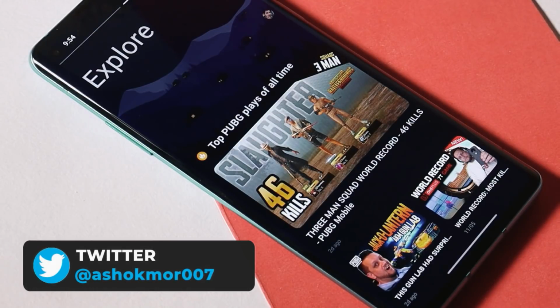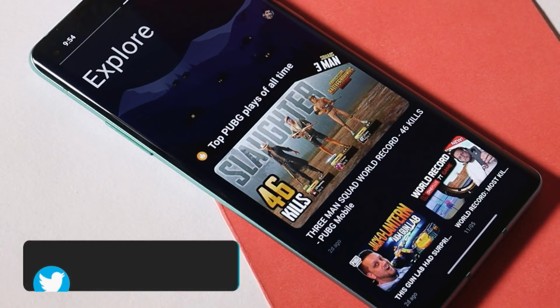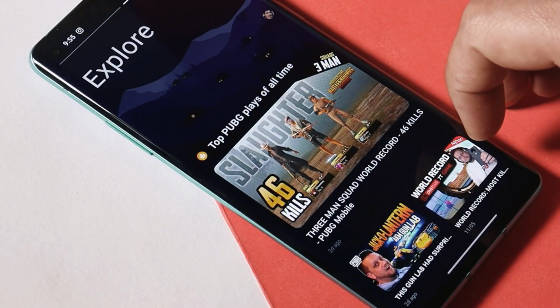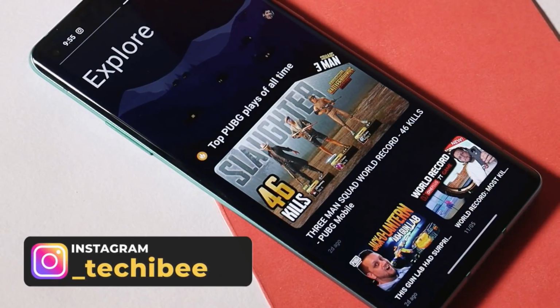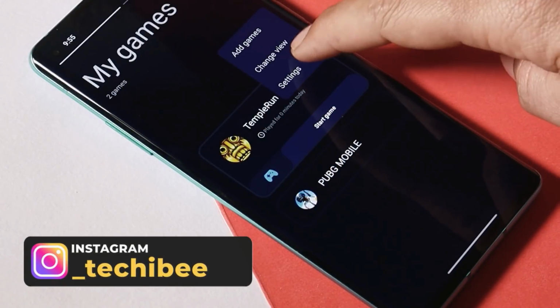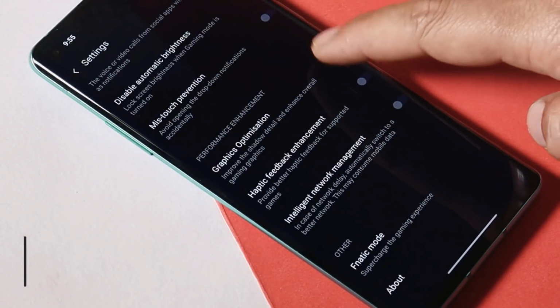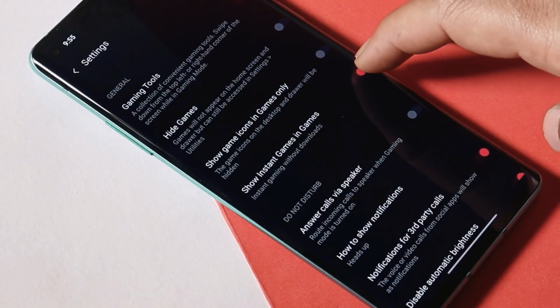Basically this update is only for the Indian region, and I'm not sure exactly on what basis we get the recommendations of these videos. If you guys are aware of it, do let me know in the comment section below. Nothing new has been added inside the settings panel. Everything remains the same, like mistouch prevention and the new gaming toolbox option.